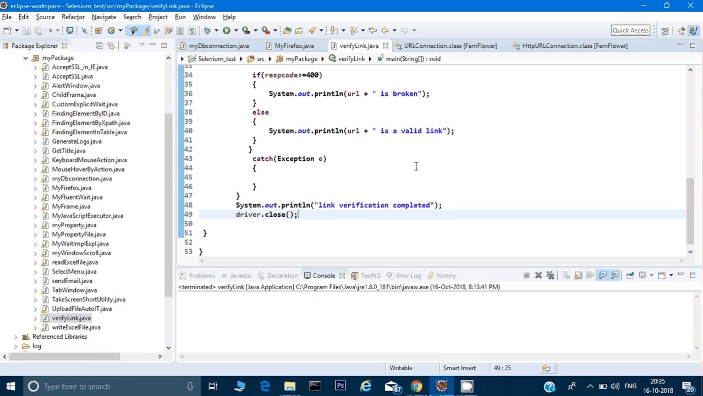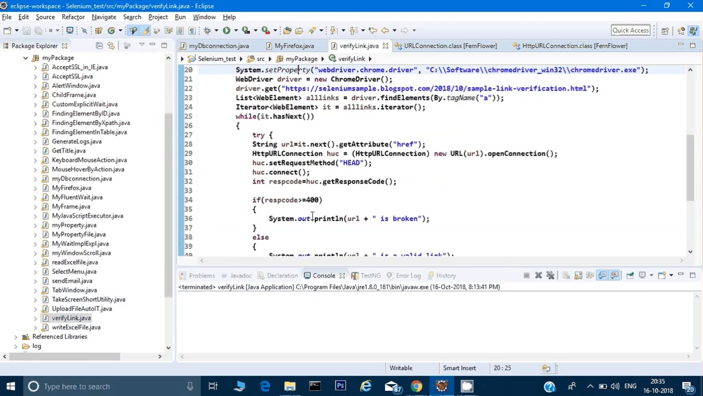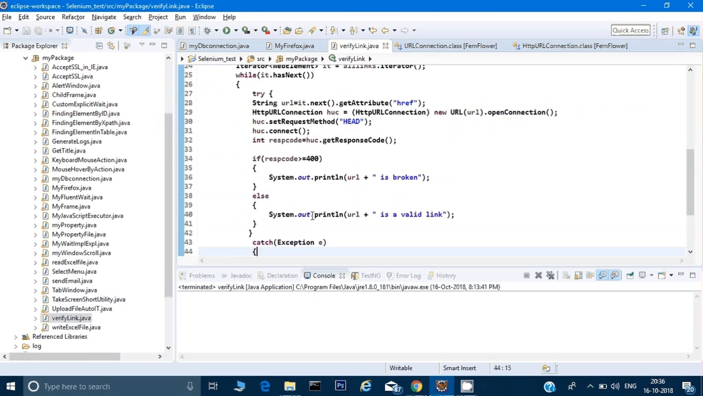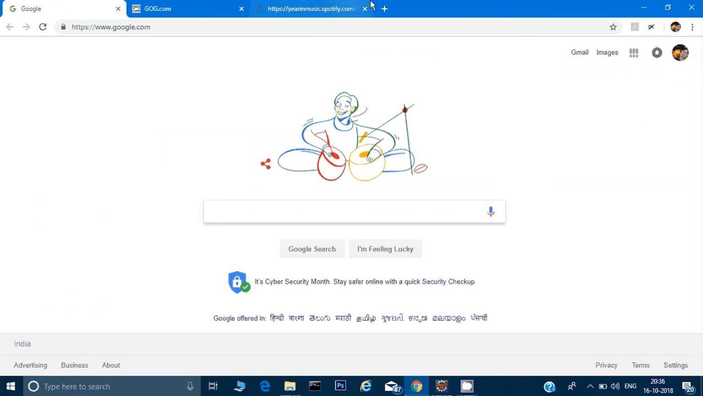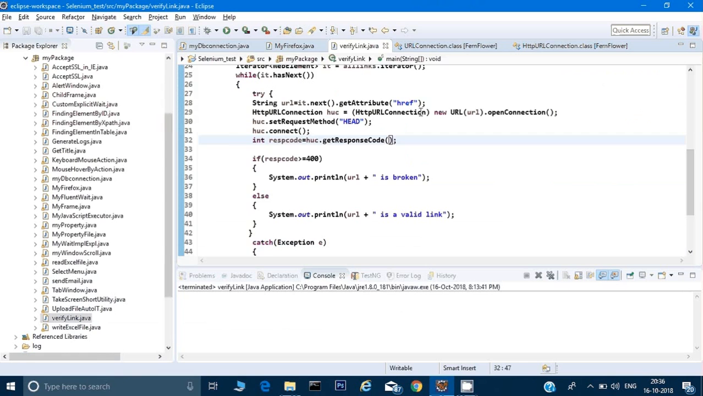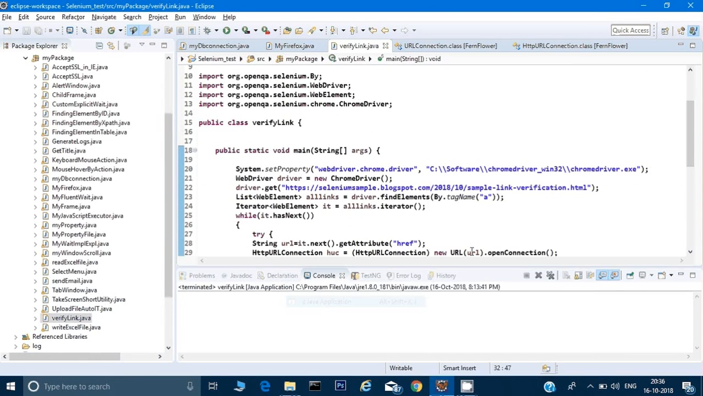So you already know that this will close my browser. And after that my method gets completed, main method gets completed, and my class gets completed here from this bracket. So what we will do is try to run this first, and then we will go through this code again to see how we have verified all the links, whether they are working or not. All right, so let me just close everything here. Okay, run as Java application.